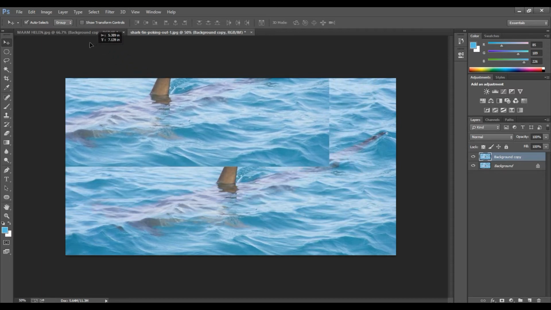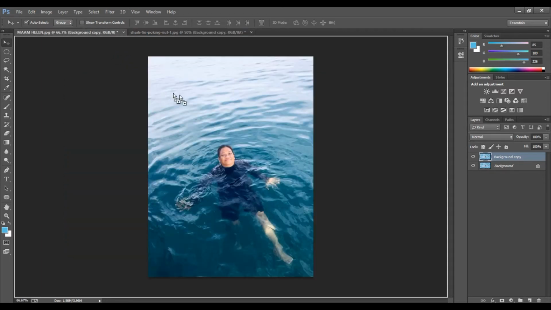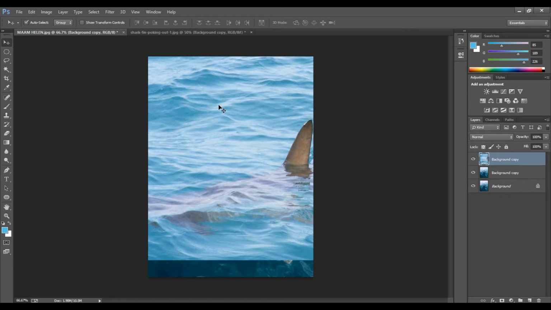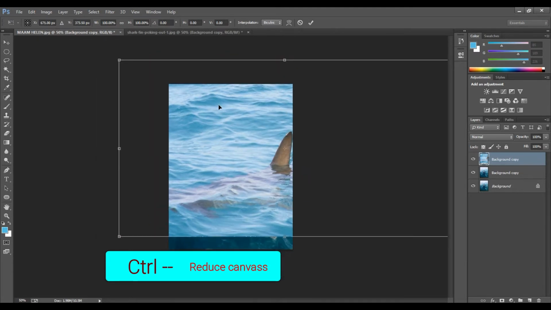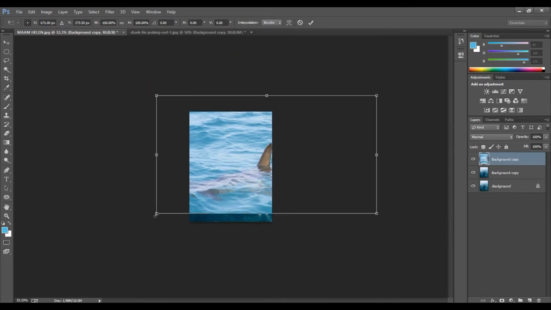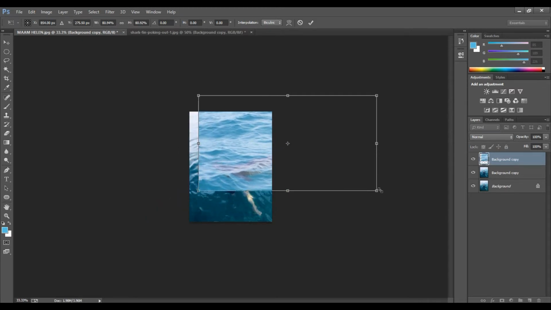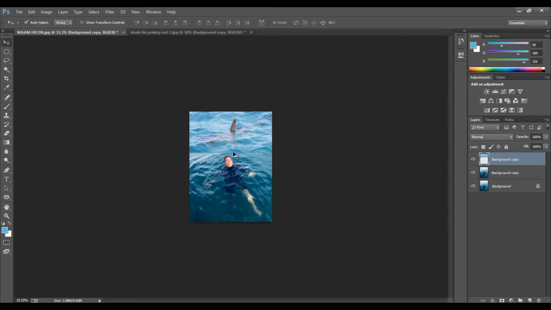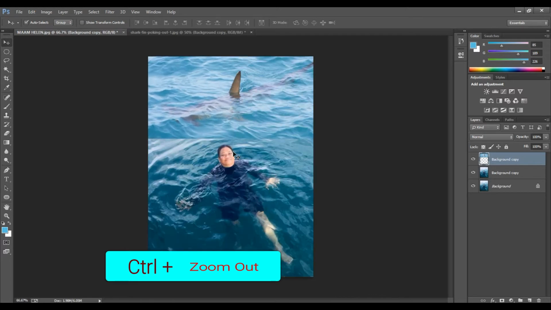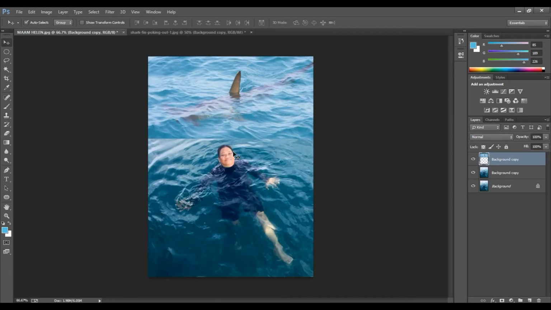Now I will drag it to here. Press Ctrl T to transform, Ctrl minus to adjust the screen. I will also adjust the size of this image. Okay, enter. Ctrl plus. Okay, it's okay.